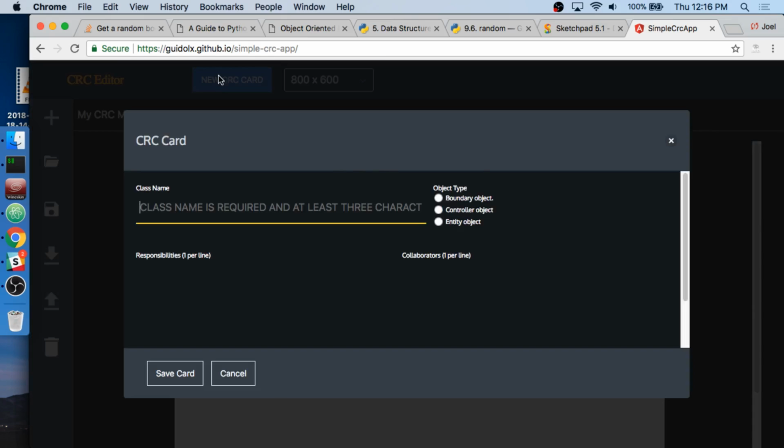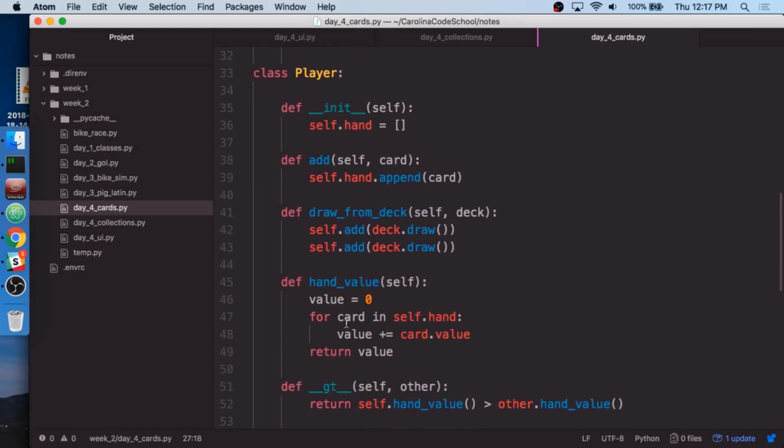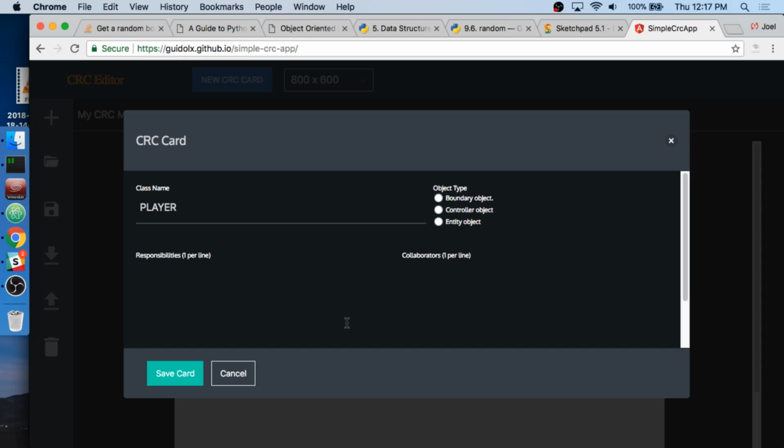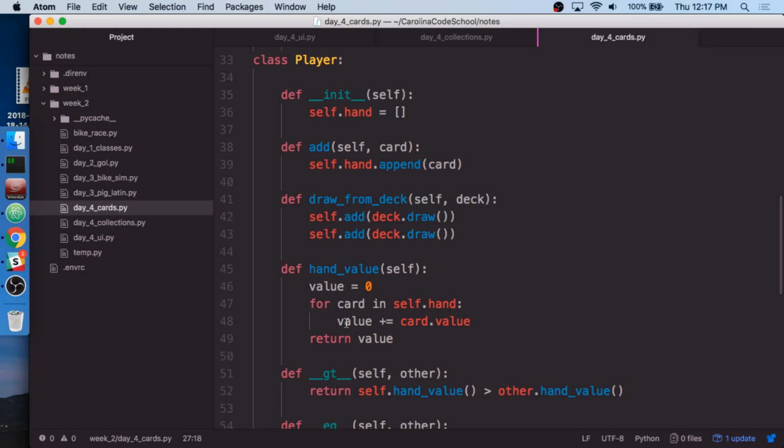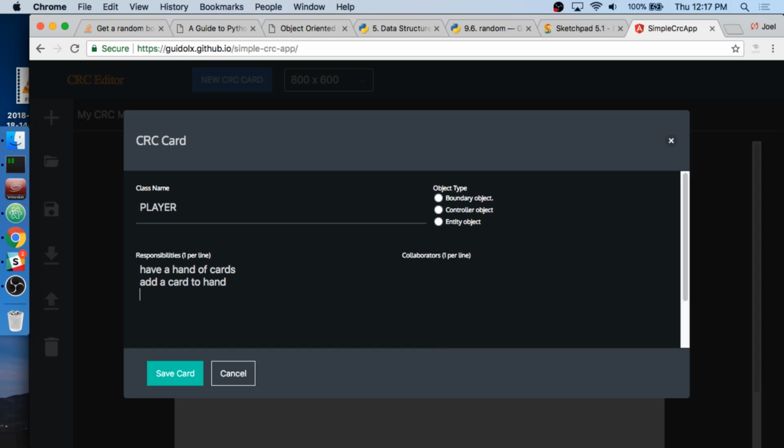Okay, so I also have my player. Player's responsibilities. I want it to have a hand of cards. I should be able to add a card to hand. I'm going to leave that next part open-ended for you. Like, how do you want to do that? Do you want to be able to take a deck and add it to it? I'll leave that open for you. Hand value is going to be adding up the value of all cards.